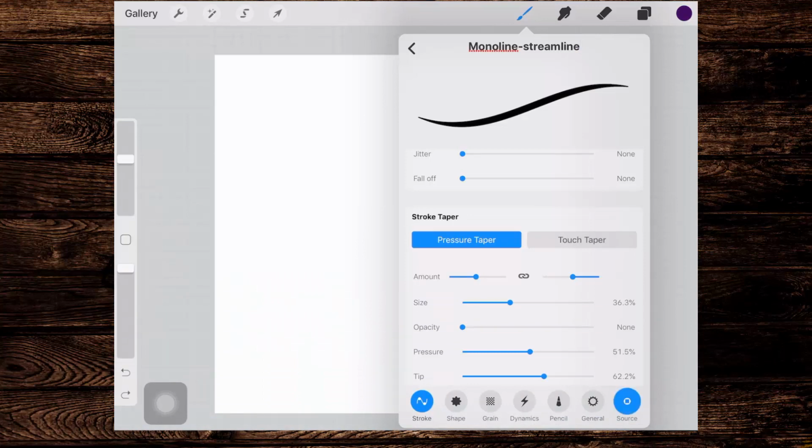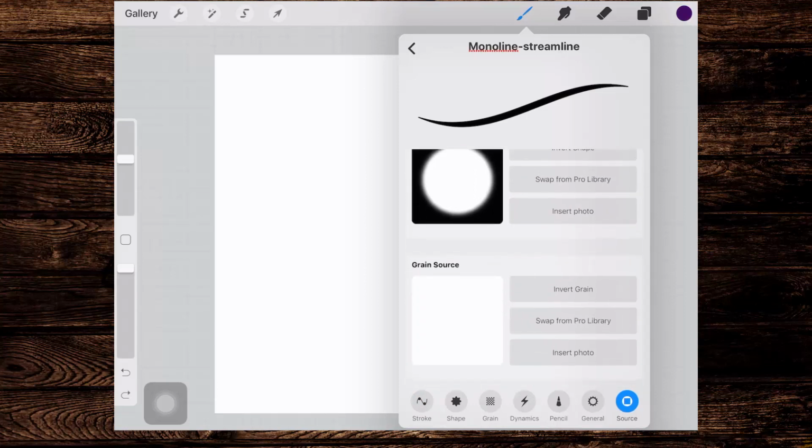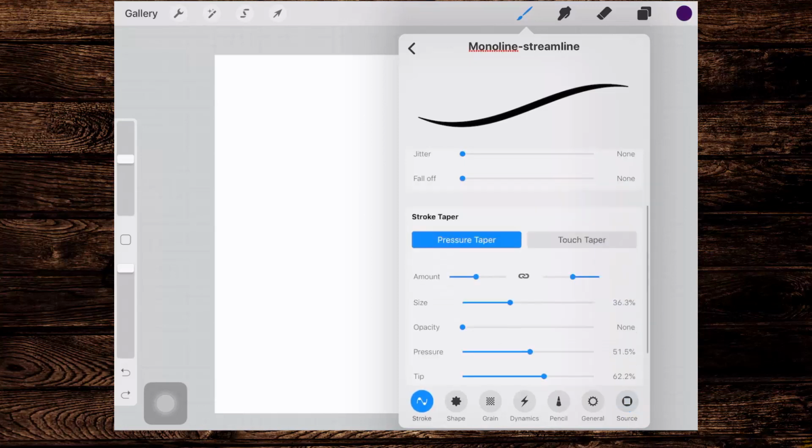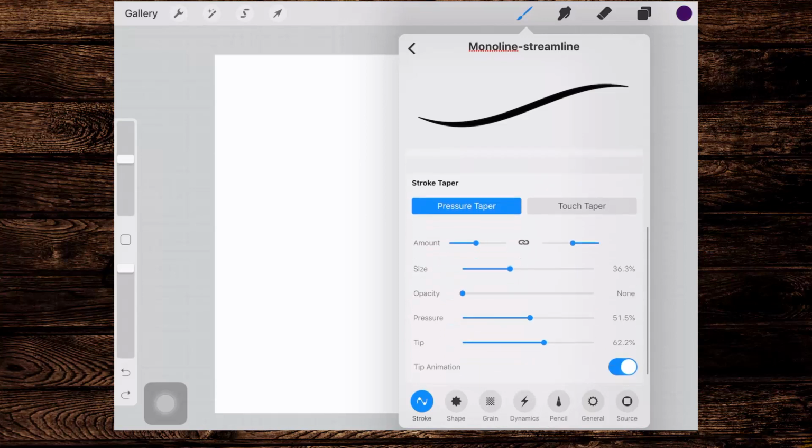So let's have a look at the source. The source is just a soft edge circle and the grain is just blank. So if we had a look at the grain there, it would be just a black grain. We'll go to stroke and see the settings that we want to set up. Well, this one's going to have streamline on it, so I could adjust the streamline value should I wish to do so. Streamline just makes it smoother to draw. It takes out some of the bumpy bits. And so no streamline, no smoothness.